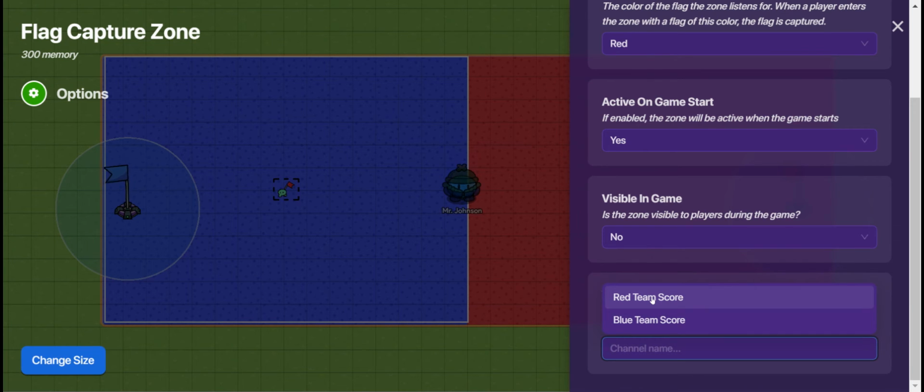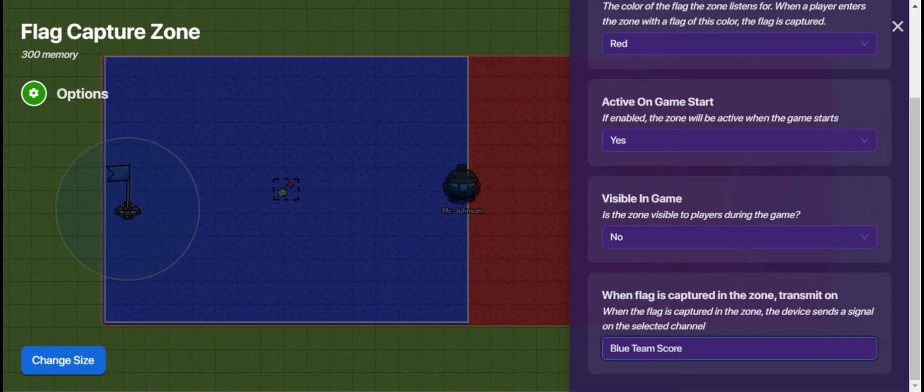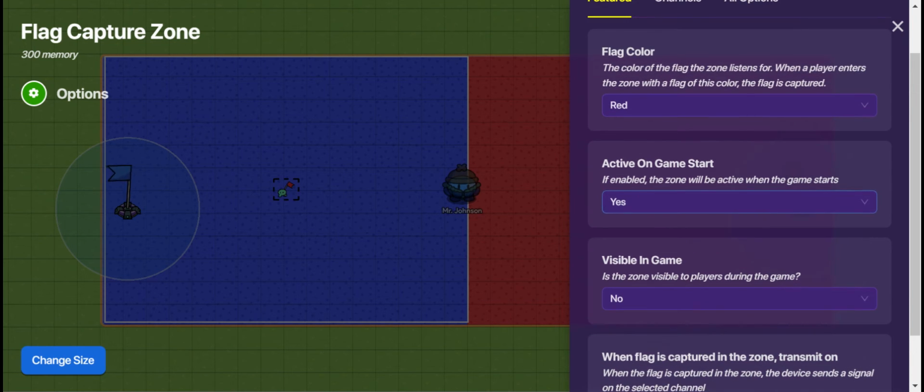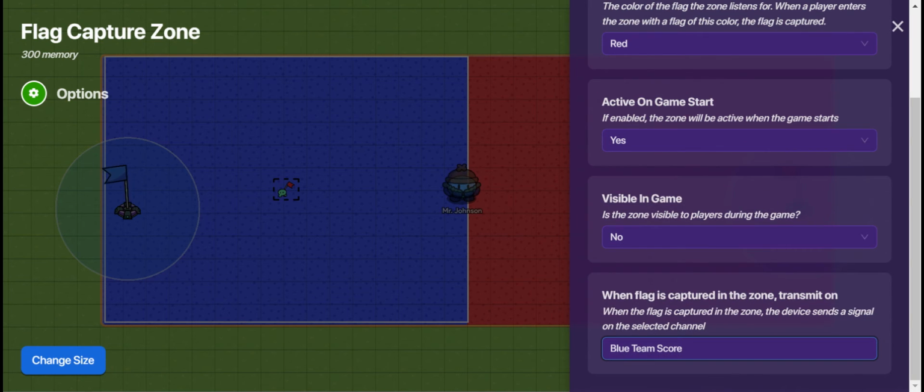I think we actually need to change this. So this would be a blue team score. So once again, what we've told the game is that this whole zone that I just set up here, when the red flag goes in it, the blue team scores. Go ahead, set up your first flag capture zone. So once again, you're going to devices, clicking on flag capture zone, and then doing these basic settings.